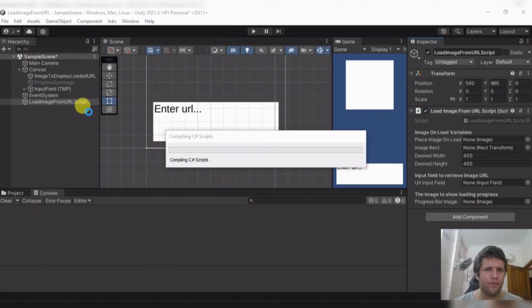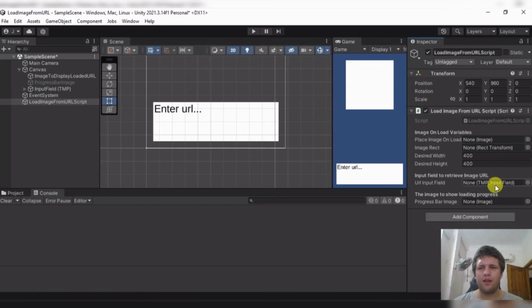Let's go back. We need to reload the script again, and you'll see this input field change to TMP input field. Okay, and everything's loaded. It's now showing TMP input field, and we are finally able to drag things into place. Our progress bar image, make sure that it is turned off if you want. And our image to display loaded URL will go here, and we will also drag it again here to get the image rect.